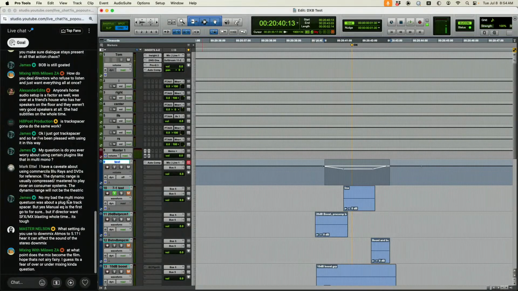Okay. Let's see. But still, yeah, good. It's really good to discuss that. DVDs especially, because they're standard definition, they have less dynamic range. So James said, no, my bad. The multi-mono question was about plugin like TrackSpacer.